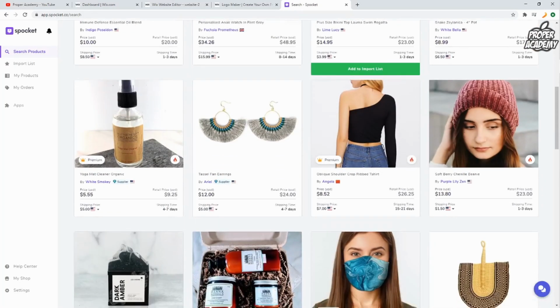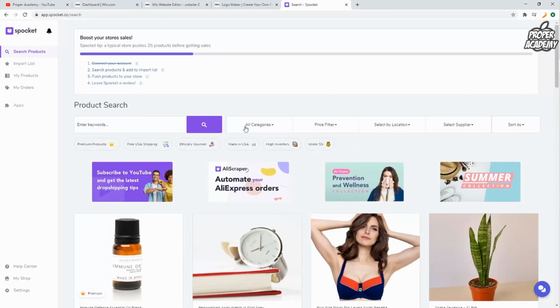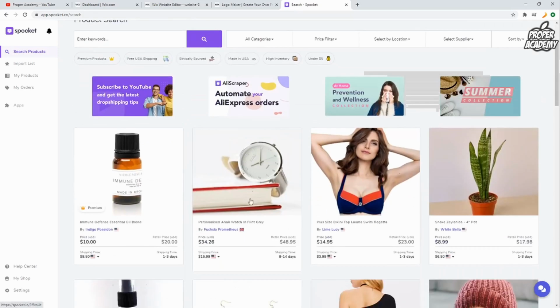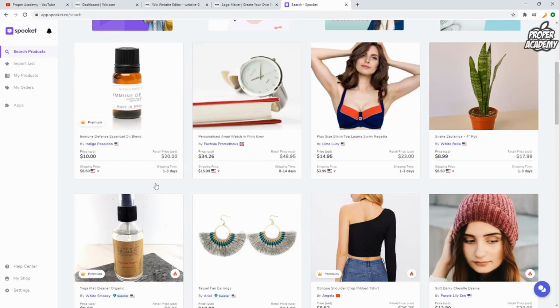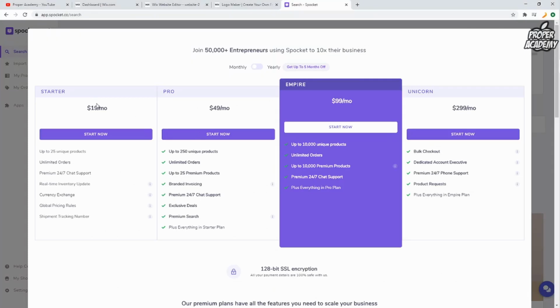But there is tons of things on here. You could just search for stuff at the top, as well as some categories and supplier and stuff like that once you get used to a supplier, and as well by location and where it ships to. So there's a lot of stuff you can do on here. But all you have to do is look through here, find some stuff that works for you. And then all you want to do when you find some stuff is add it to your import list.